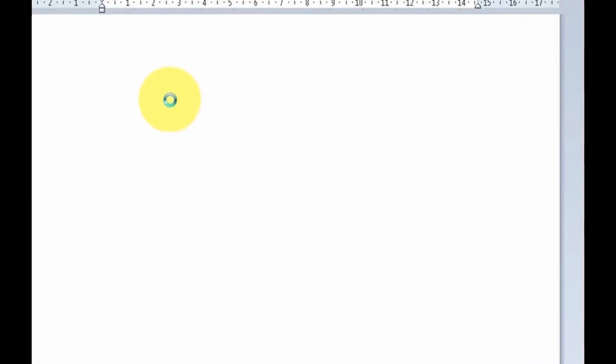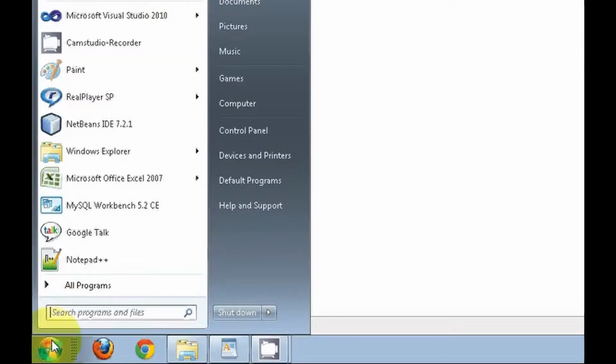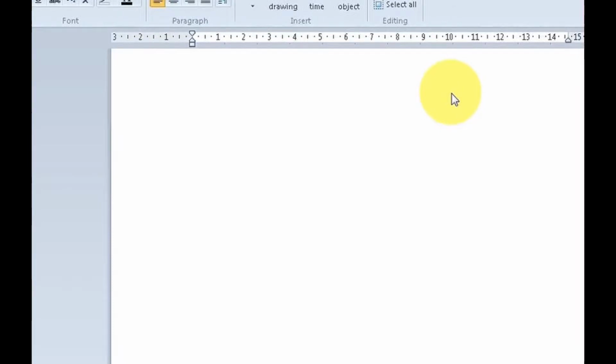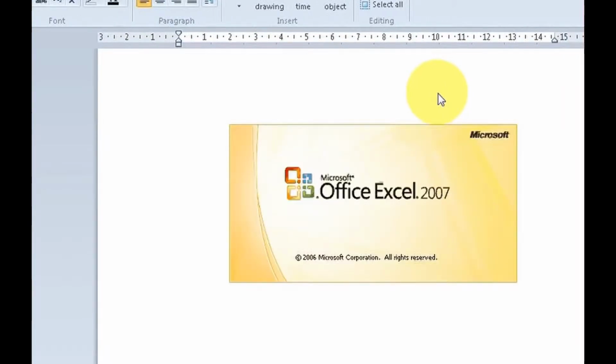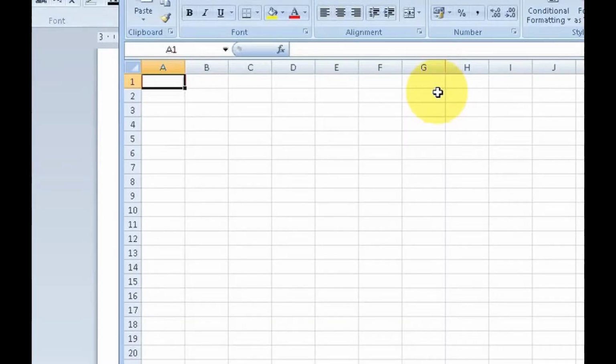Hello guys, in this video I will show you how to import CSV data, that is comma separated file data, into the Excel file. So first of all, go to your start button and open Microsoft Excel. It can be Microsoft Excel 2007, but you can also use Microsoft Excel 2010 in the same way.